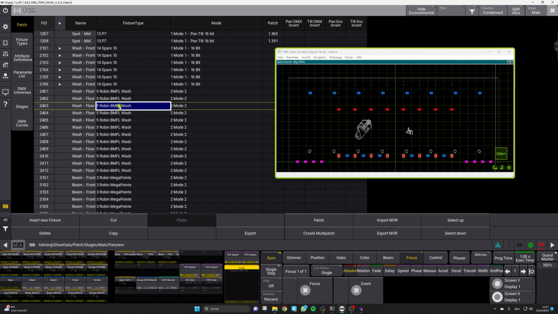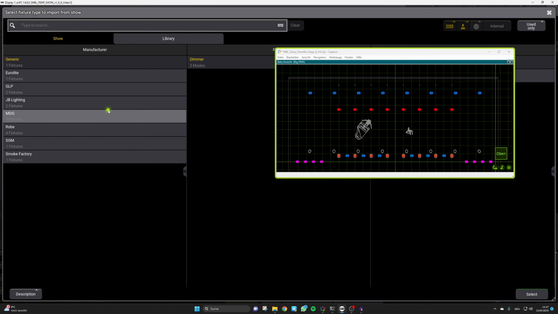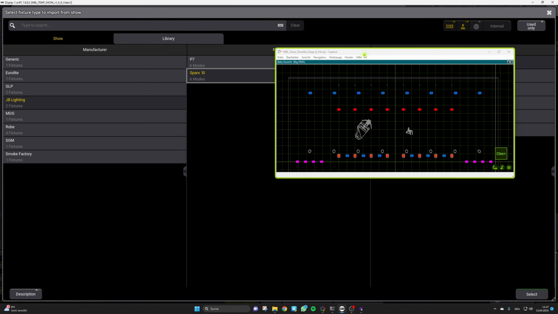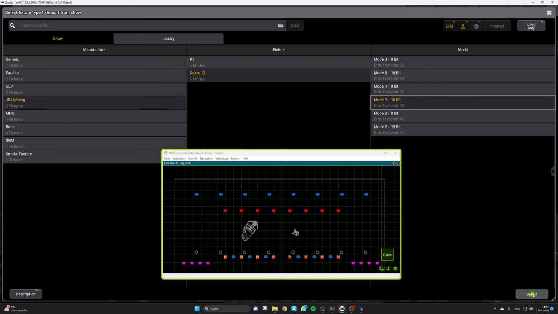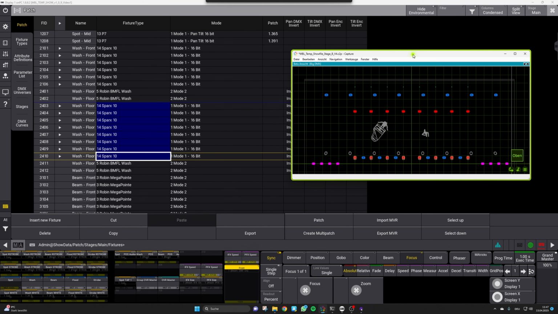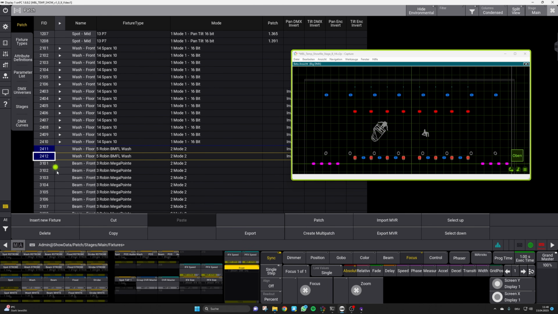Select them 1, 2, 3, 4, 5, 6, 7, 8. Change the type. This time it's already in the show, so we can simply select them here. Mode 1 16-bit. And we are good to go. We proceed the same way, so we delete the rest of them. And we will also fix the fixture IDs. So there we have it.